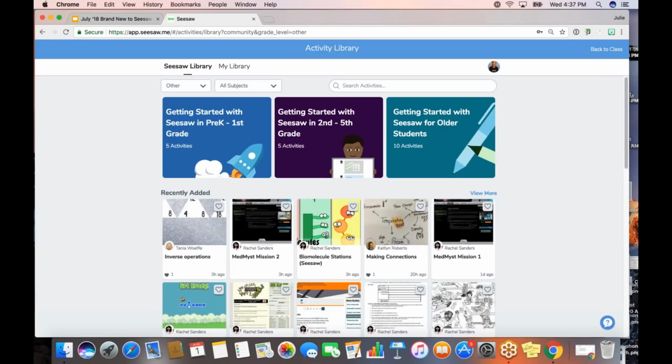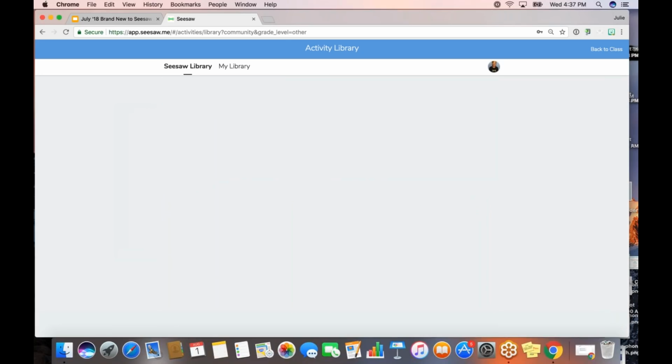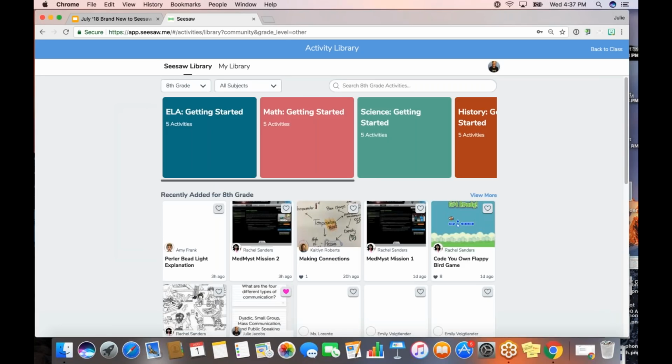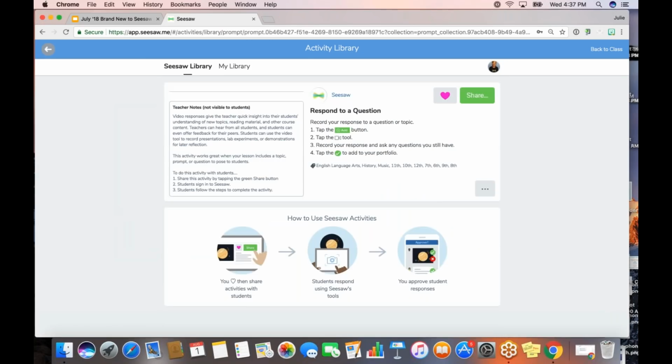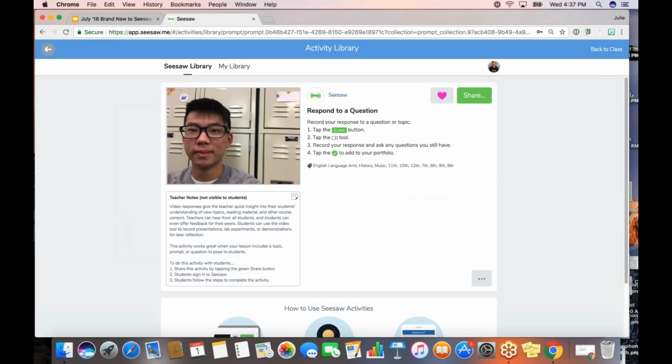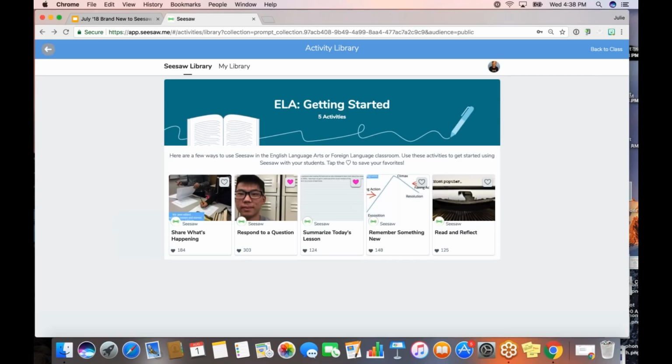Then I have the option of checking different grades and different subjects here, and I can filter my results. I think my sample class is set for 8th grade. And I can say that I want to share this activity with you, okay? And I actually think it's already waiting there for you in Seesaw, but I'll just walk through these steps for you. Do you remember how I was in the library?